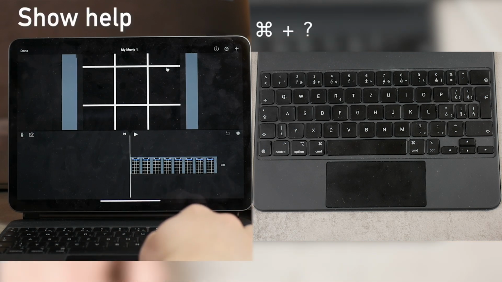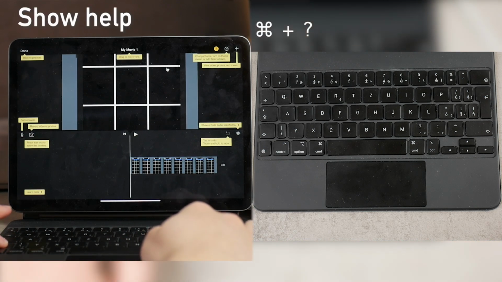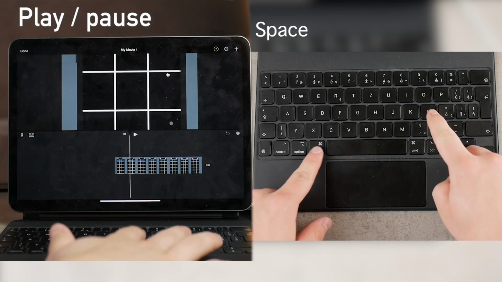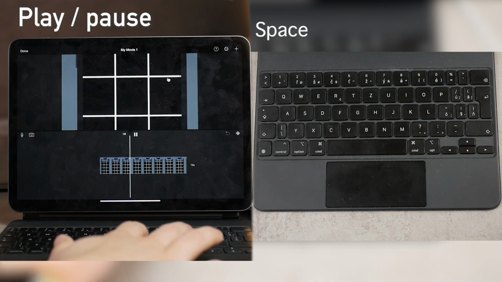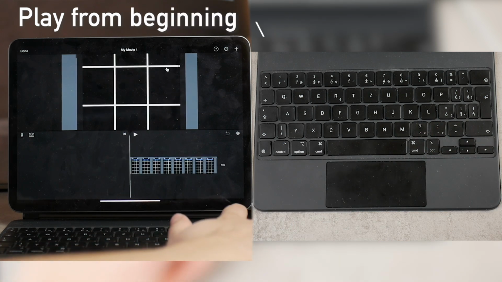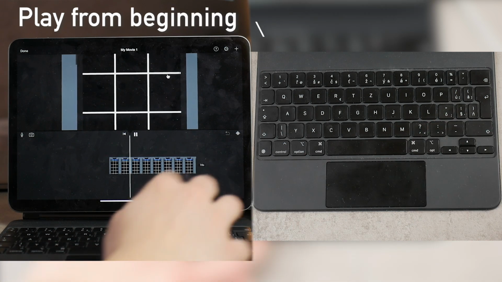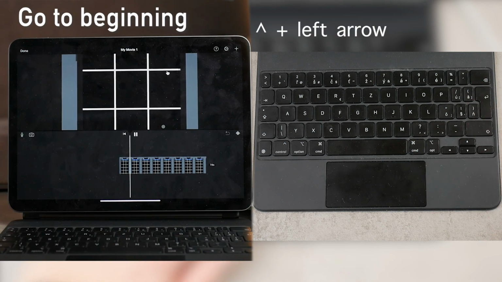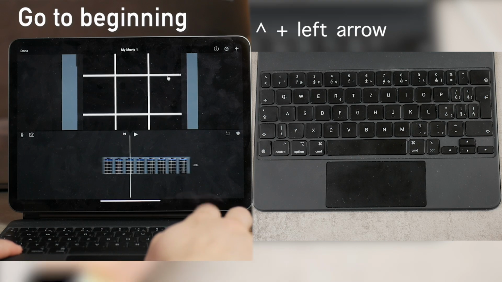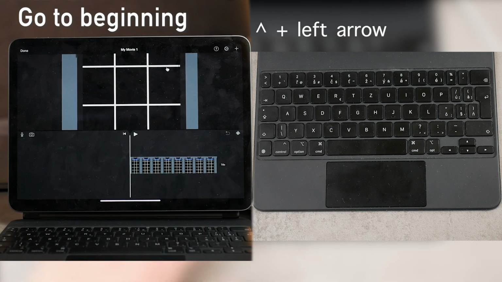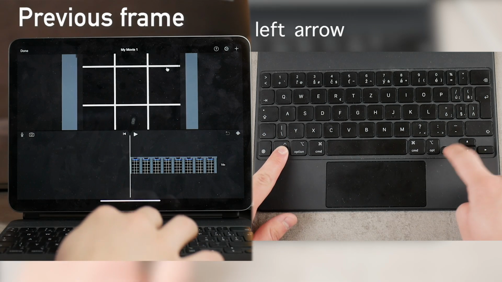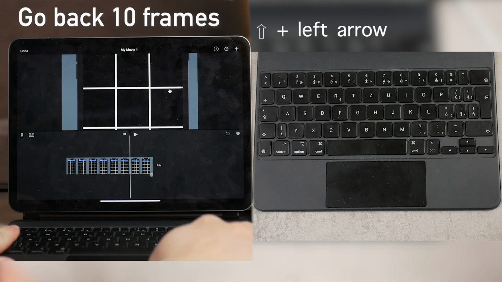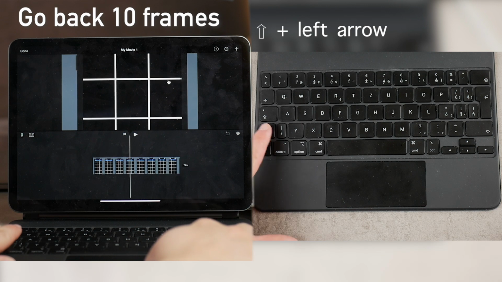So you can show help. The window of help can show up by clicking Command with question mark. You can pause the timeline with just the space bar. You can play from the beginning by tapping on the backslash and it will jump there. You can go to beginning without playing it automatically with Control and the left arrow. You can go to the previous frame with the left arrow only, and you can go back 10 frames with Shift and the left arrow.